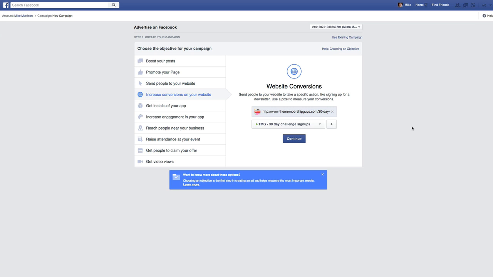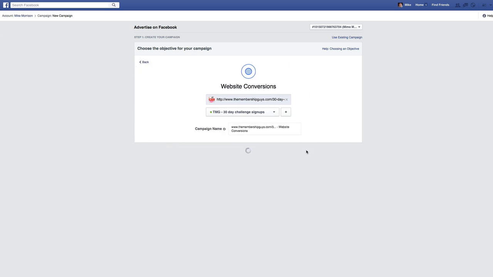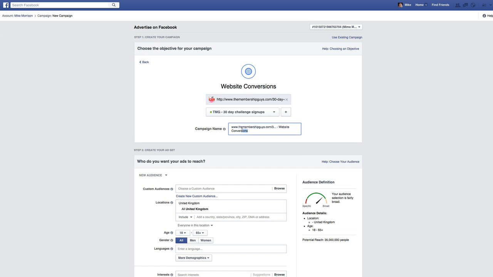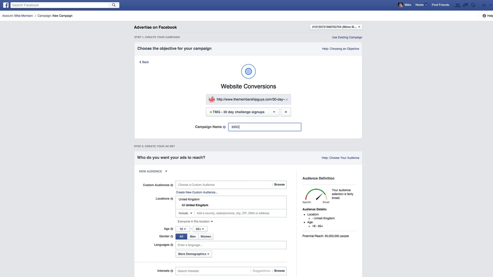So what this does is Facebook will then monitor that pixel in relation to this advert, so it'll know whether the traffic that you sent from this ad is actually responsible for the sign up, and that's how you determine how well your ad's doing, what your return on investment is, and so on. We click through and continue, give it a name, so we'll just call it 30DC signups.